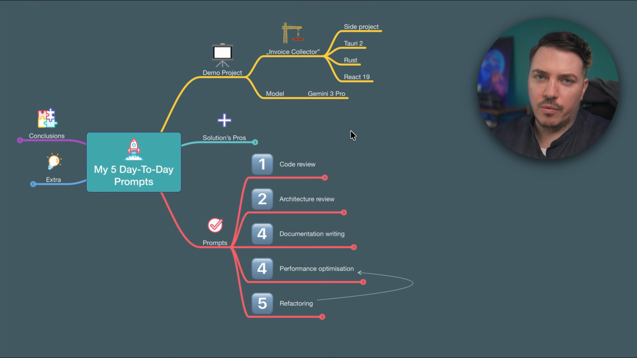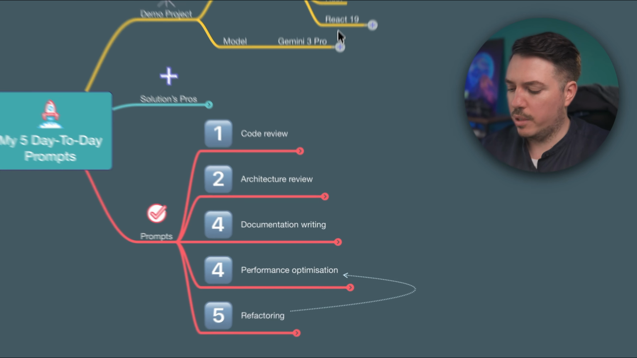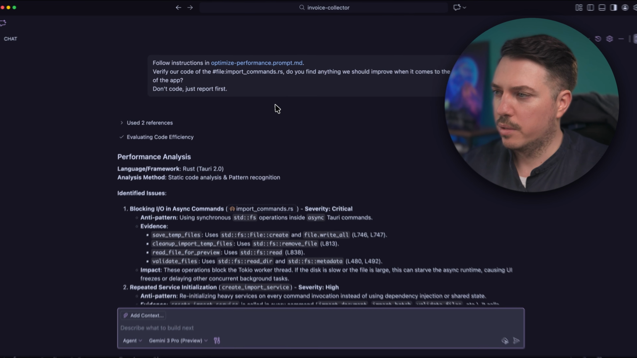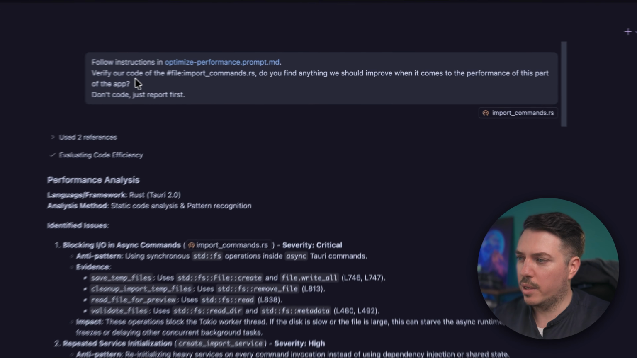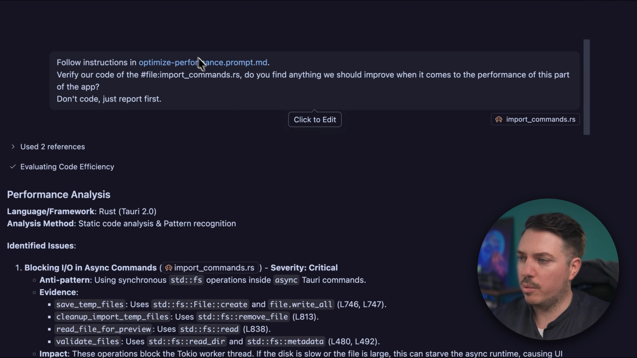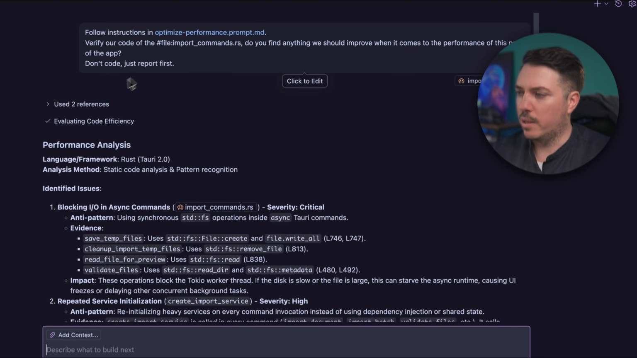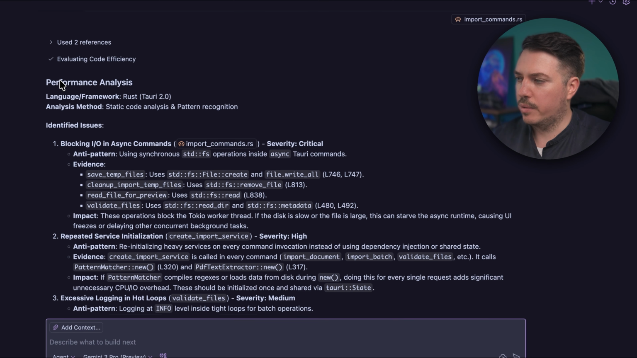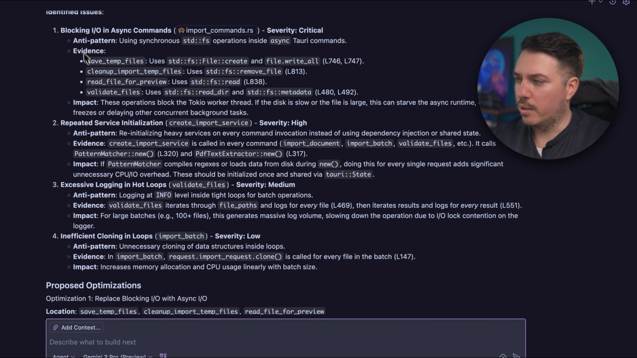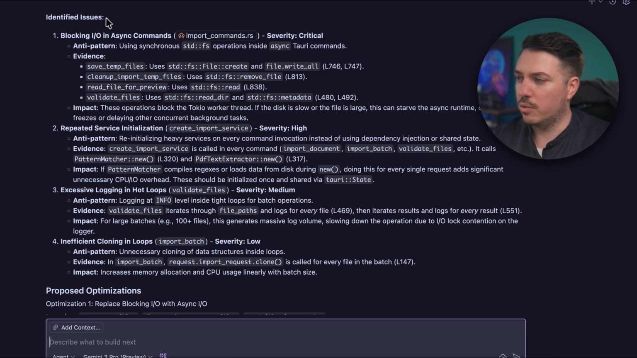Let's check the performance optimization prompt right now. Let's jump into the code. So here we are in the invoice collector repository. As you can see, I've run the optimize performance prompt, and let's check what's the outcome of this. So we have performance analysis here. It detected that we have Rust. It made some static analysis and pattern recognition. It identified some issues, blocking I/O in async commands.